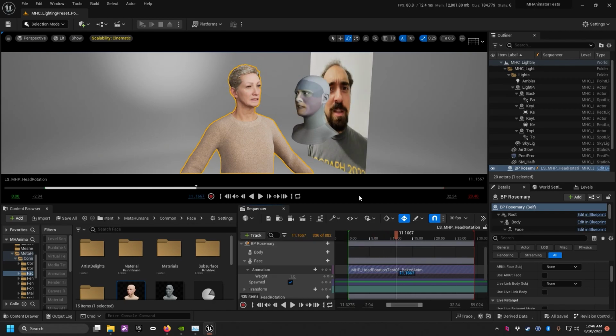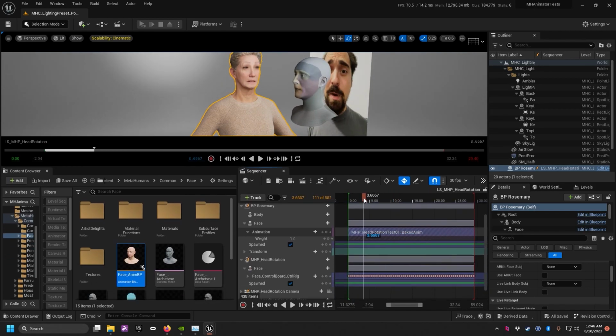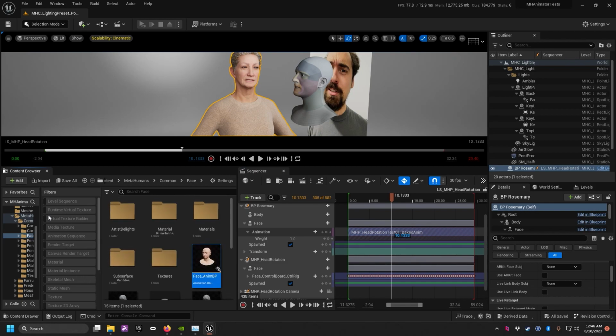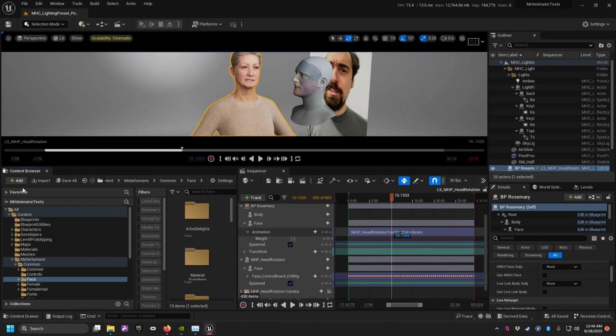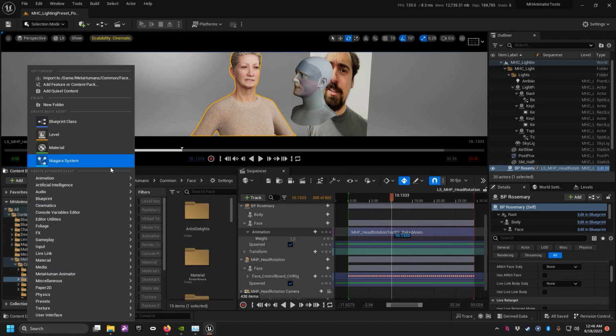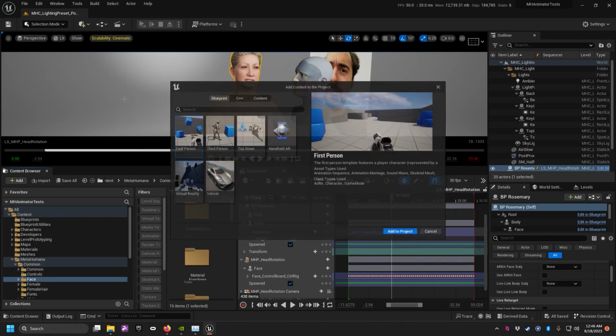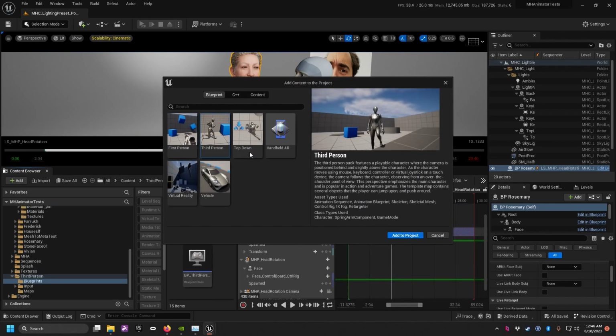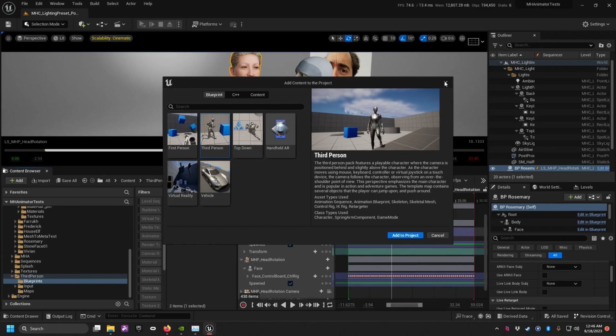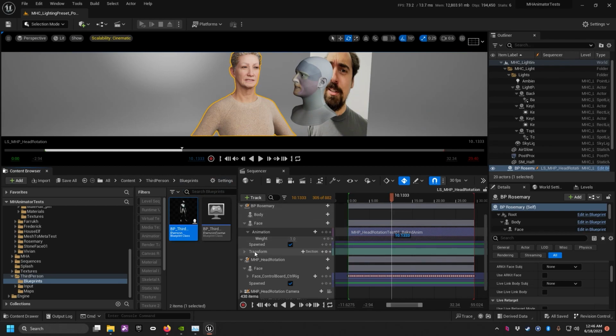Fantastic. Okay, next thing we want to do is make sure that the head can stay attached to the body when we start to add in a real animation. And if you don't have any body animations handy, the easiest thing to do to test this is actually going to be to add the third person template into your project. So we'll do add feature or content pack, third person, add to project. And this will just give us some good stock animations like idle and running and all that, that we can confirm are working the way we want them to.